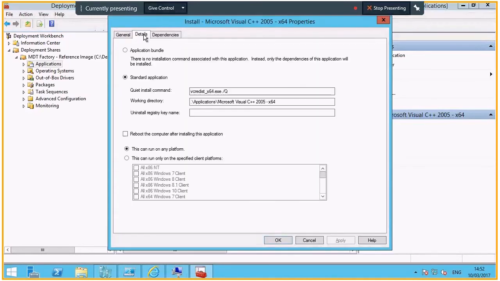In the details section then, we'll just be setting out what the quiet parameters for installing are. So as we can see here, VC redist, and then I've got /q. So that's going to be a quiet install on that. And you'll see on other ones I've got /norestart and things like that.